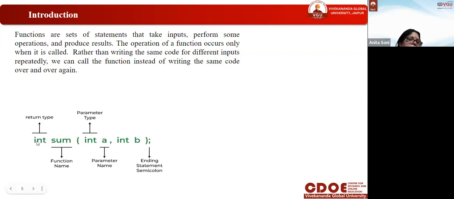Now, how functions are declared? See, for example, in this slide, first we have written int, then we have written sum, and then parenthesis. In parenthesis, we have passed arguments and their data types. So int is the return type. Sum is the name of function.